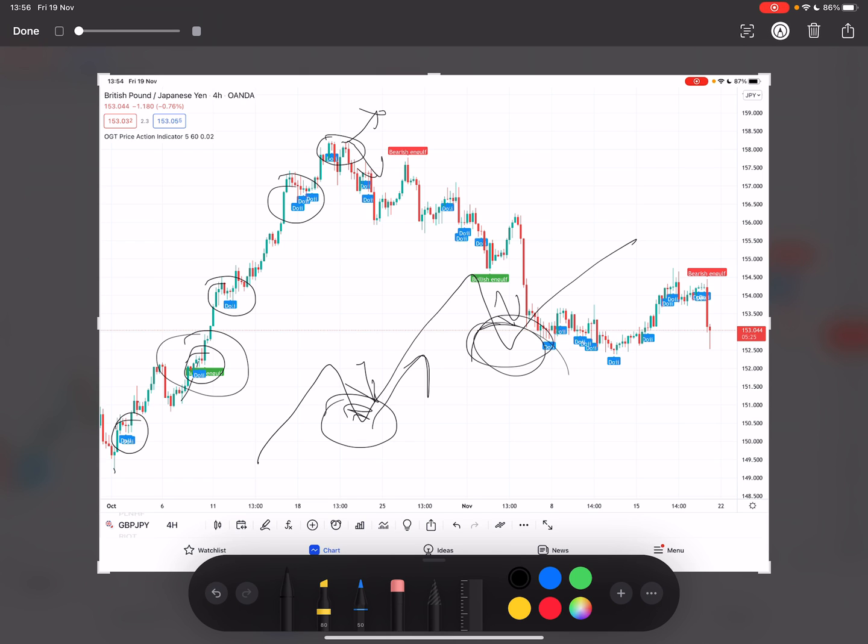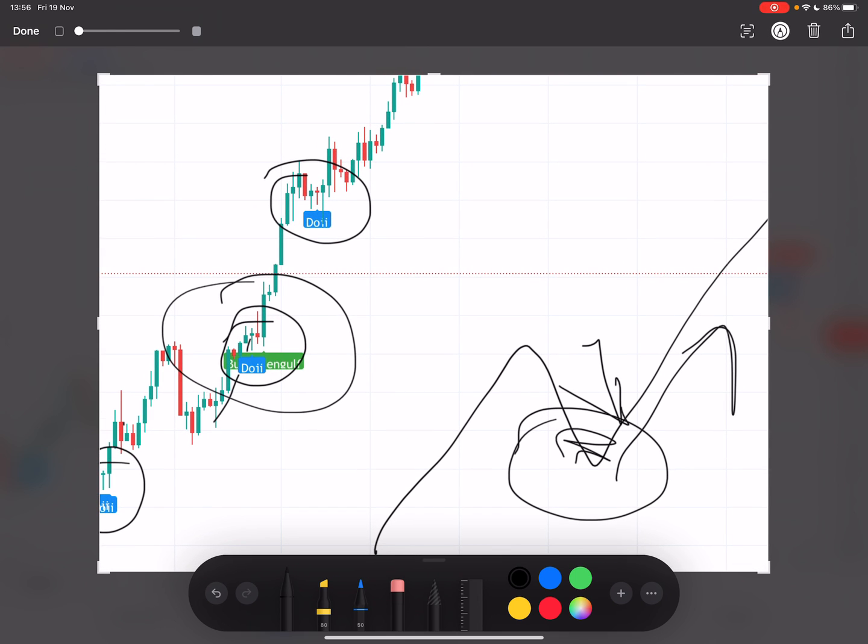What you're looking for is, in this example over here, some dojis and then a bullish engulfing candle. And if I zoom in there and take this off here, which will hopefully give you some movement, we've got a move up, move sideways with dojis, and then that bullish engulfing. That signal between a doji and a bullish engulfing gives you that confluence that this trend is looking to continue.